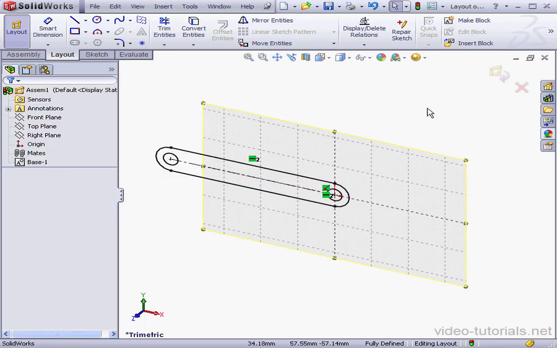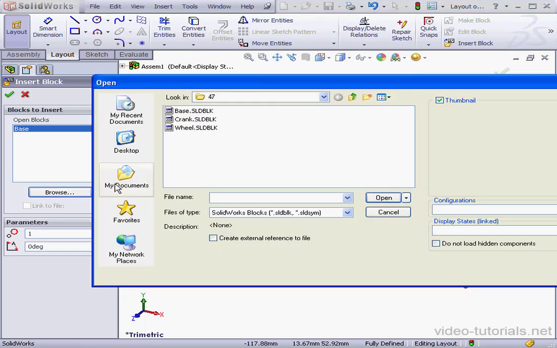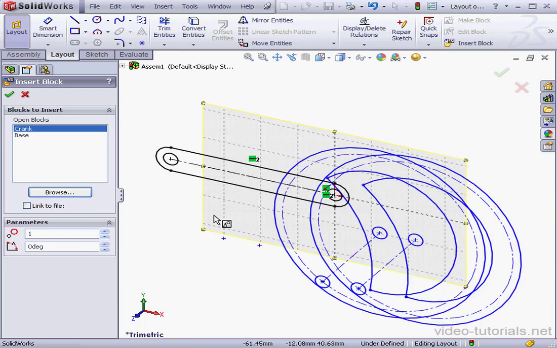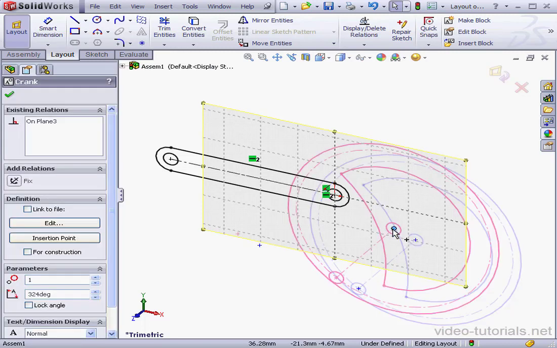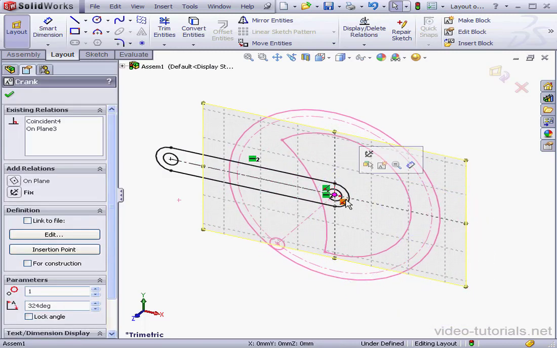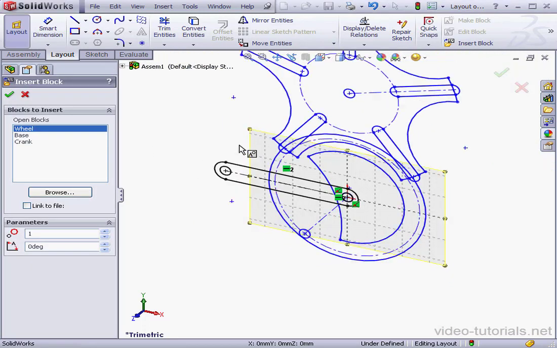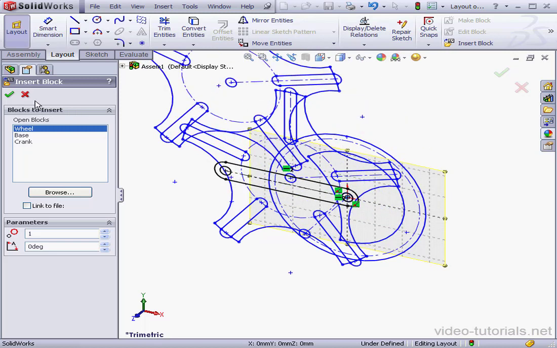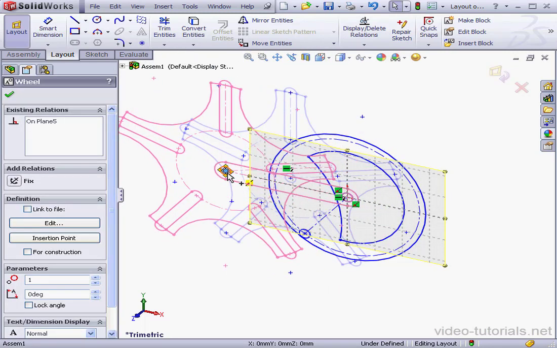Let's insert the crank next and then the wheel. Browse. First the crank. Open. Let's drop it in the graphic area. Grab by the center of the circle and snap it to this point. OK. Lastly, let's bring in the wheel. We'll drop it about here. Cancel out of the Insert Block window. Now let's grab it by this point and snap it to this point.